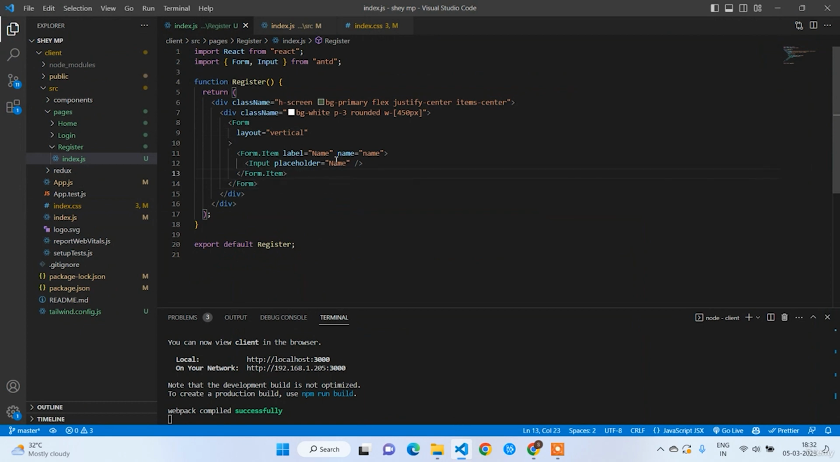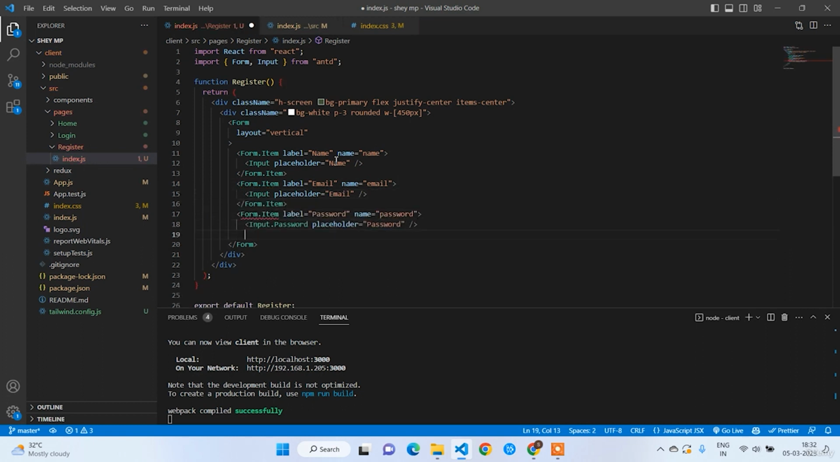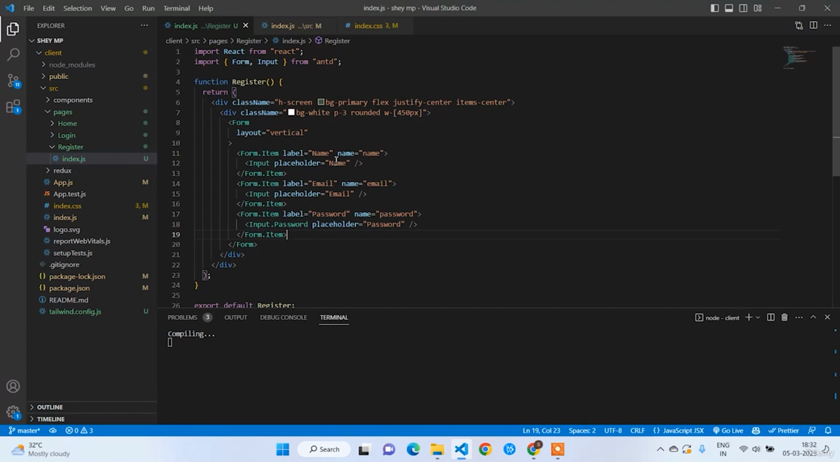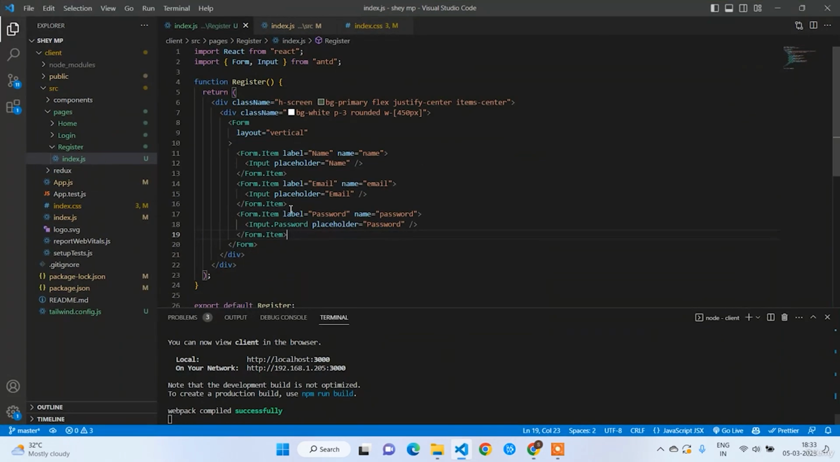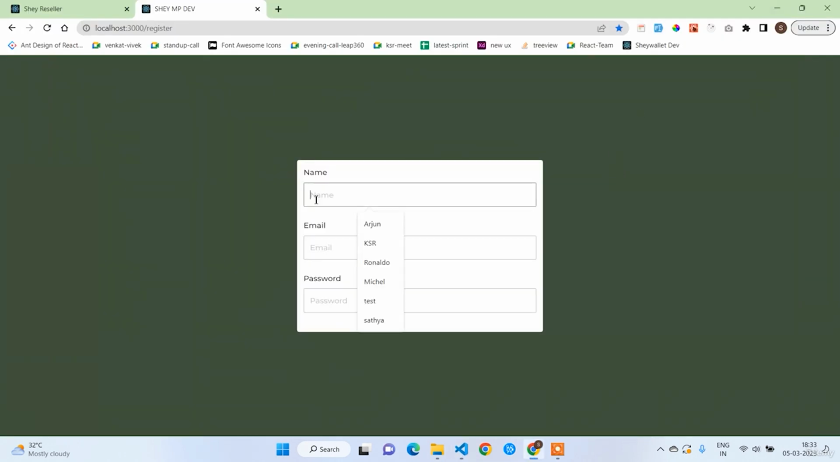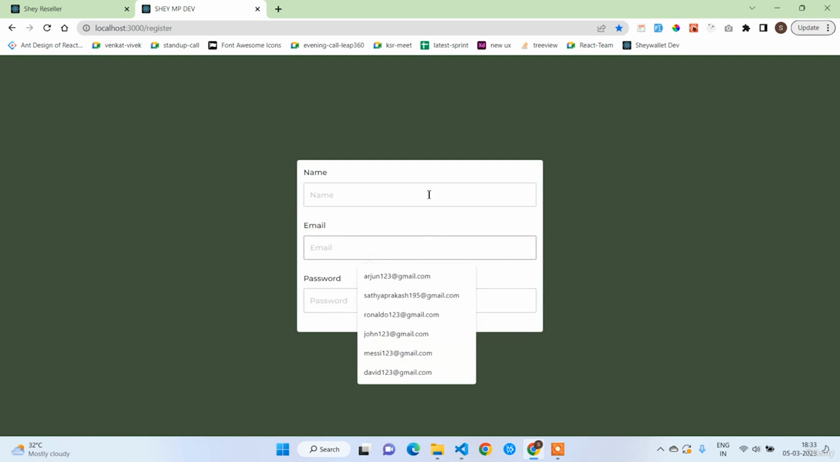So name is done, we need email, placeholder is equal to email, password, input.password, that's all. So just get rid of the input.password, keep only input and make it type is equal to password, that's all. Done. So we got our fields. So whenever I'm hovering, I'm getting this border highlighted for the fields.